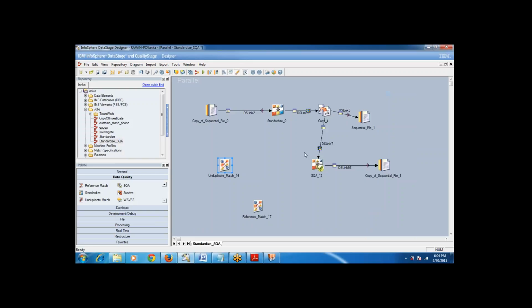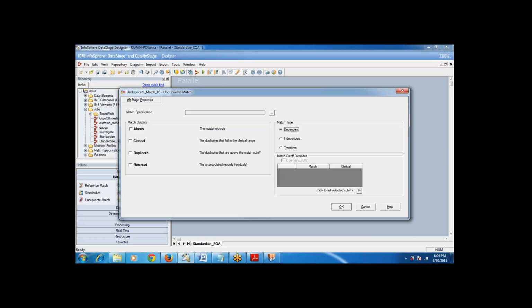For that, the basic thing is, if you want to use this component, you first need to build your match specification, because the input for this unduplicate match stage is the match specification. So first you have to define your match specification, and then you have to come back here and select that match specification on your input data.